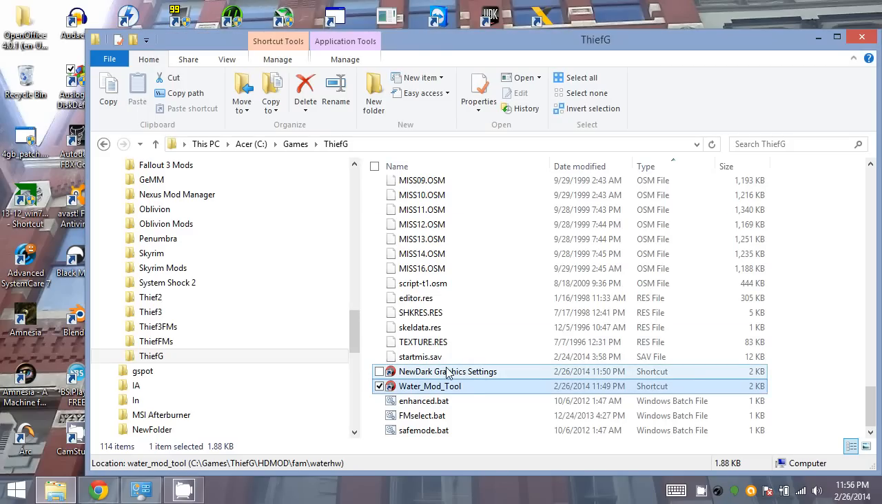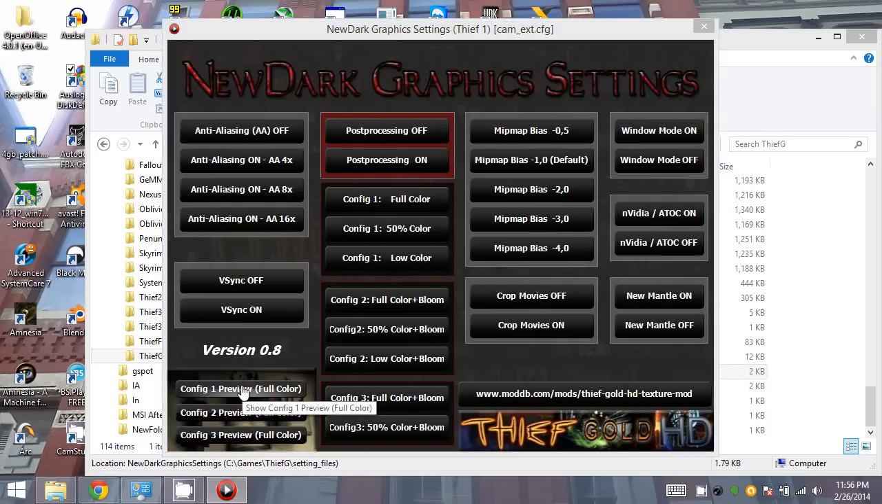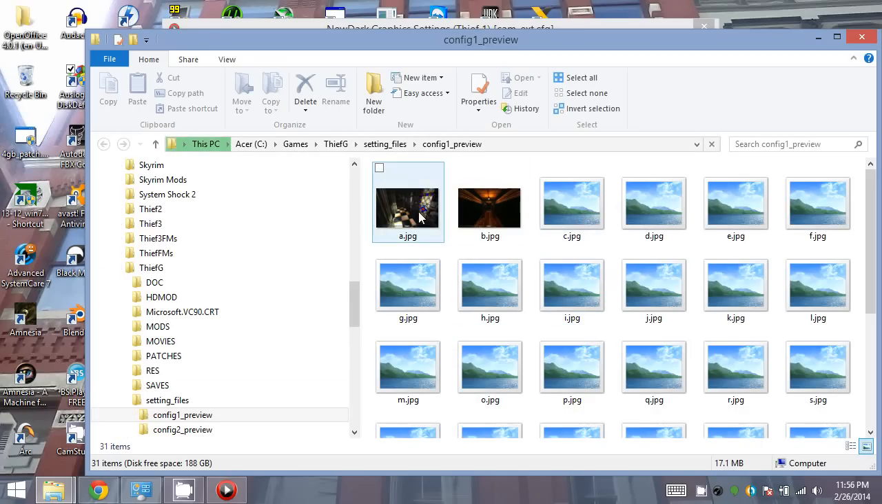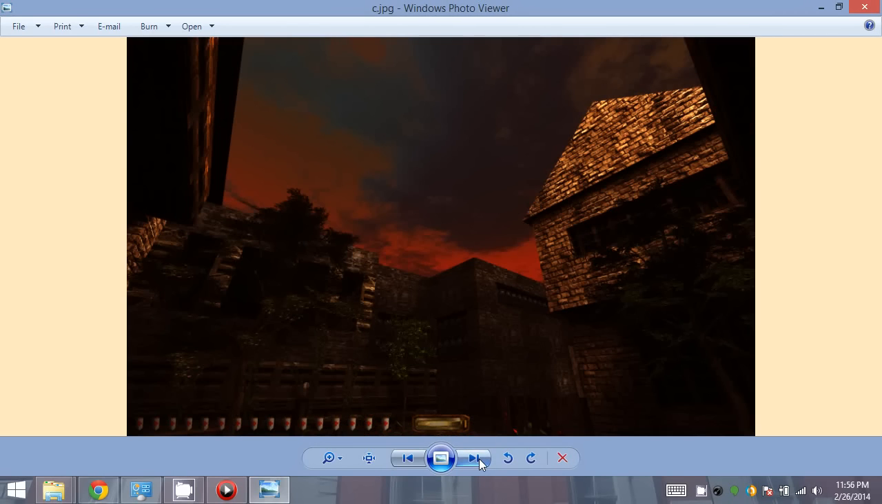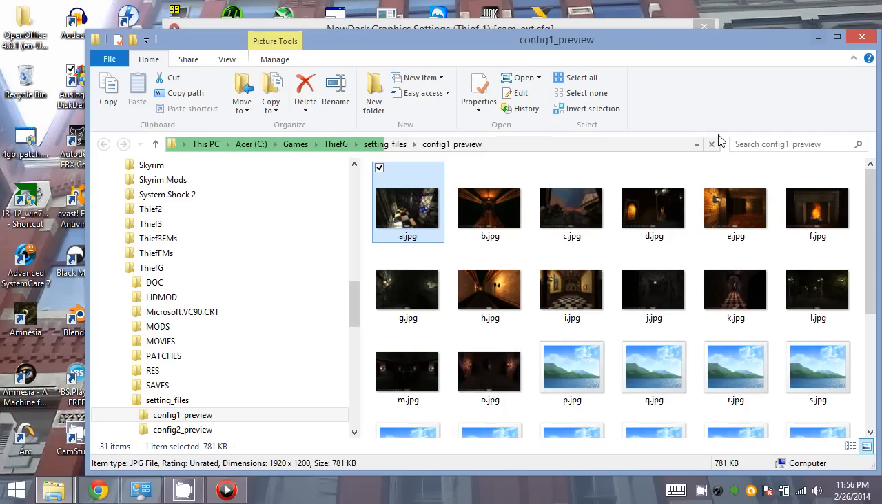So we close that up. And then finally, we got the new dark graphical settings. And this is going to allow you to change a lot of things about your Thief game. You have anti-aliasing, you have post-processing, and if you want to look at the different post-processing settings, you have these three options here, which open up directories with pictures for you to view. Like you choose this one, and it brings you to a directory here. And you can thumbnail through, or you can view the different images and see what effect that shader has on the overall look of the game.